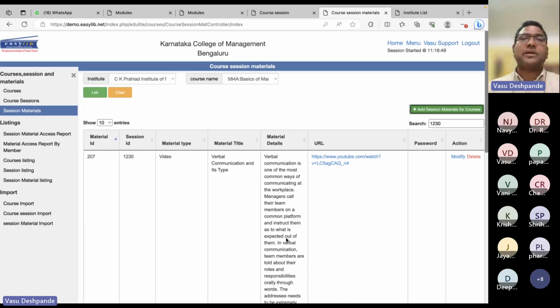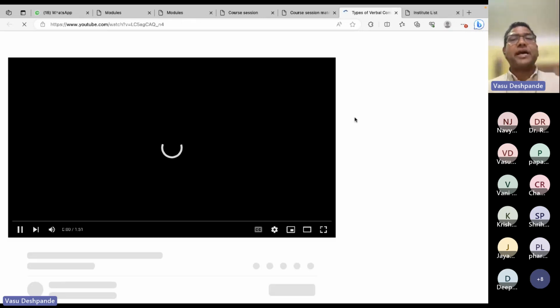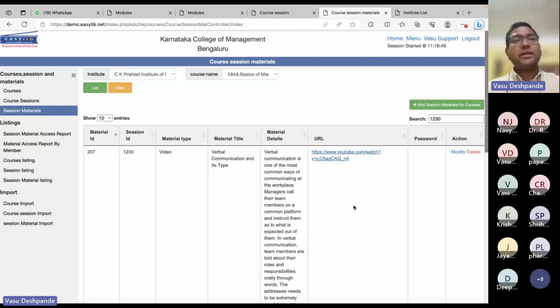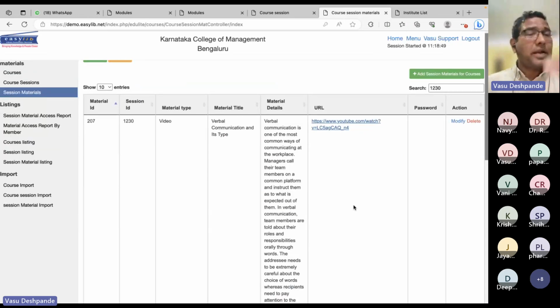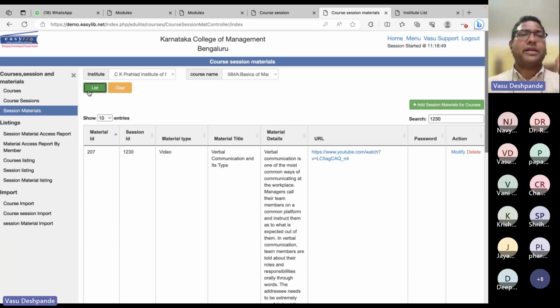Now, the beauty is that the software has the ability when the student logs in and clicks on that, it tracks whether the student has done that particular item or not, right? So now we are still in the administration and faculty view. That is why you are seeing this data here.